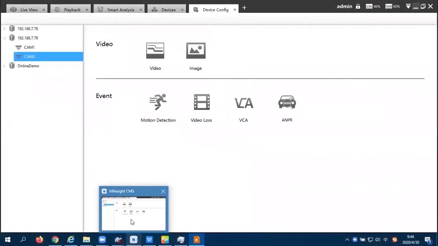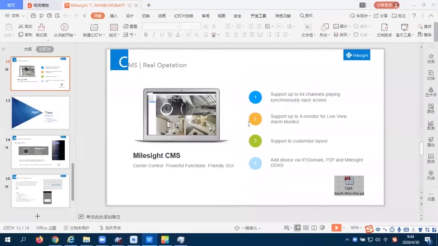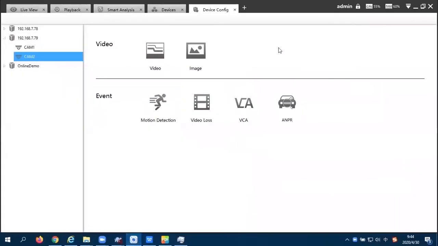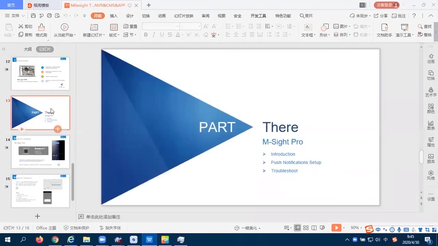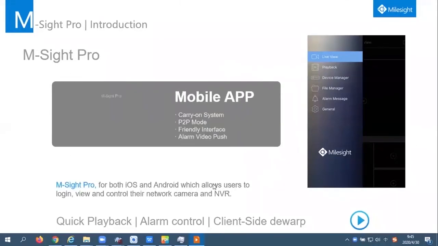Okay, so basically these are some features of the CMS. Do you have any questions? If you don't, we will go to the app part. Okay, so the first thing about the APP is the introduction.